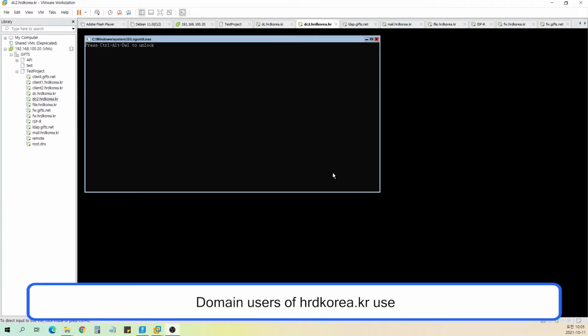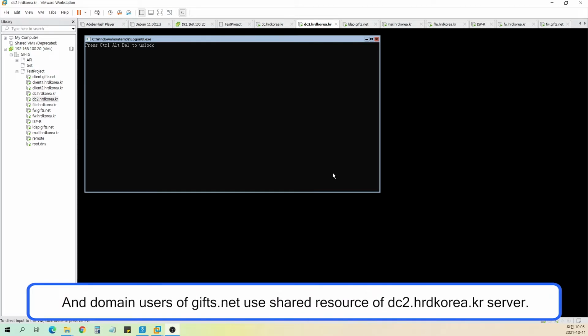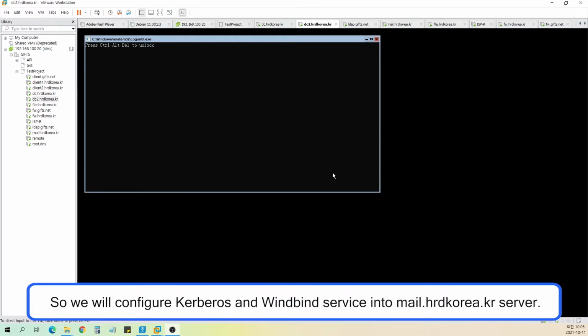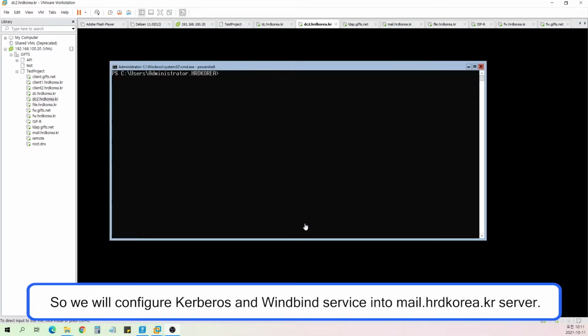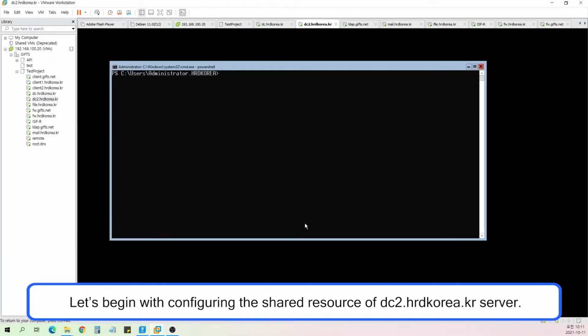Domain users of hrdkorea.kr use the shared resource of the mail.hrdkorea.kr server, and domain users of gifts.net use the shared resource of the dc2.hrdkorea.kr server. Especially, the shared resource of hrdkorea.kr relies on Samba service. So, we will configure Kerberos and WinBind service in the mail.hrdkorea.kr server.